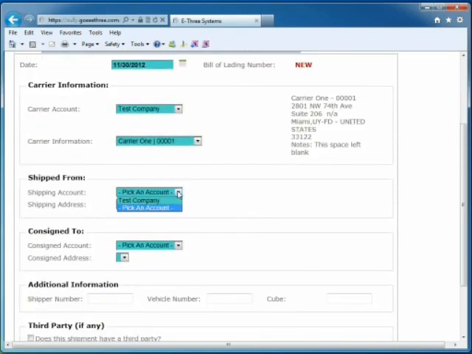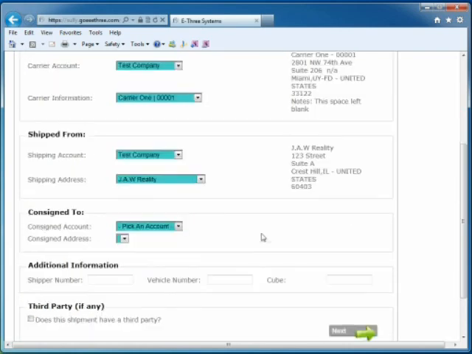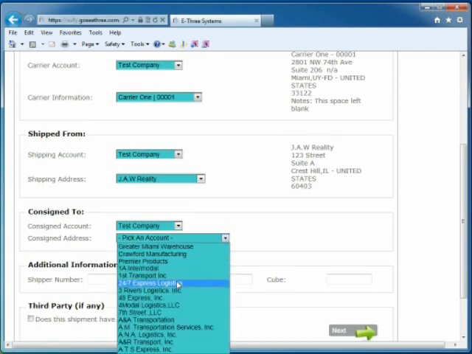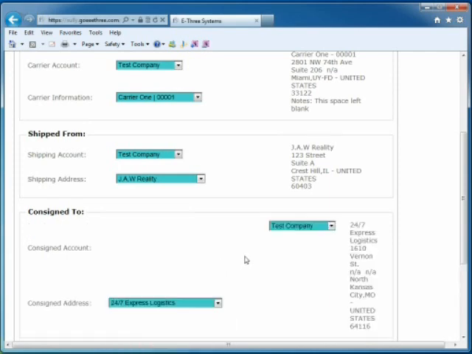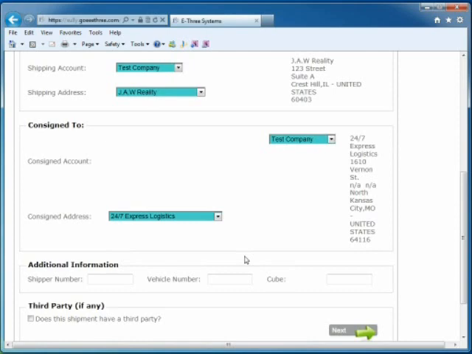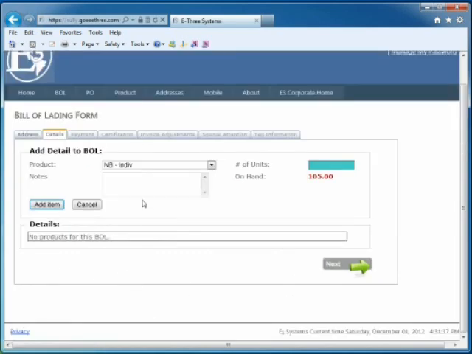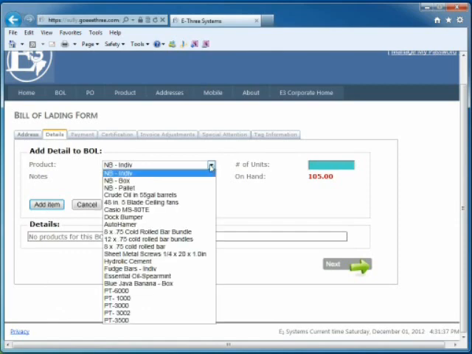Then we put the ship from address for our test company. Notice something here: in the address piece, we told you that you should manage your addresses and put them in categories. Well, these buttons here show you exactly how these are to be managed. You can put a shipper number, a vehicle number, a cube into place. It's not required. And now we're going to add products.